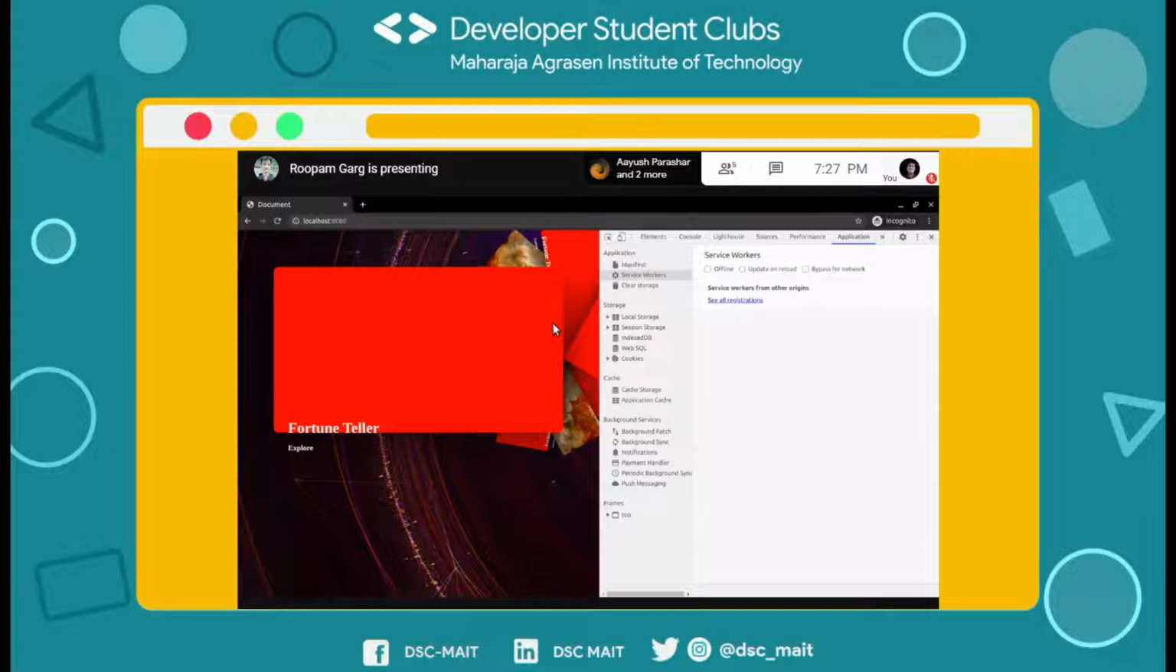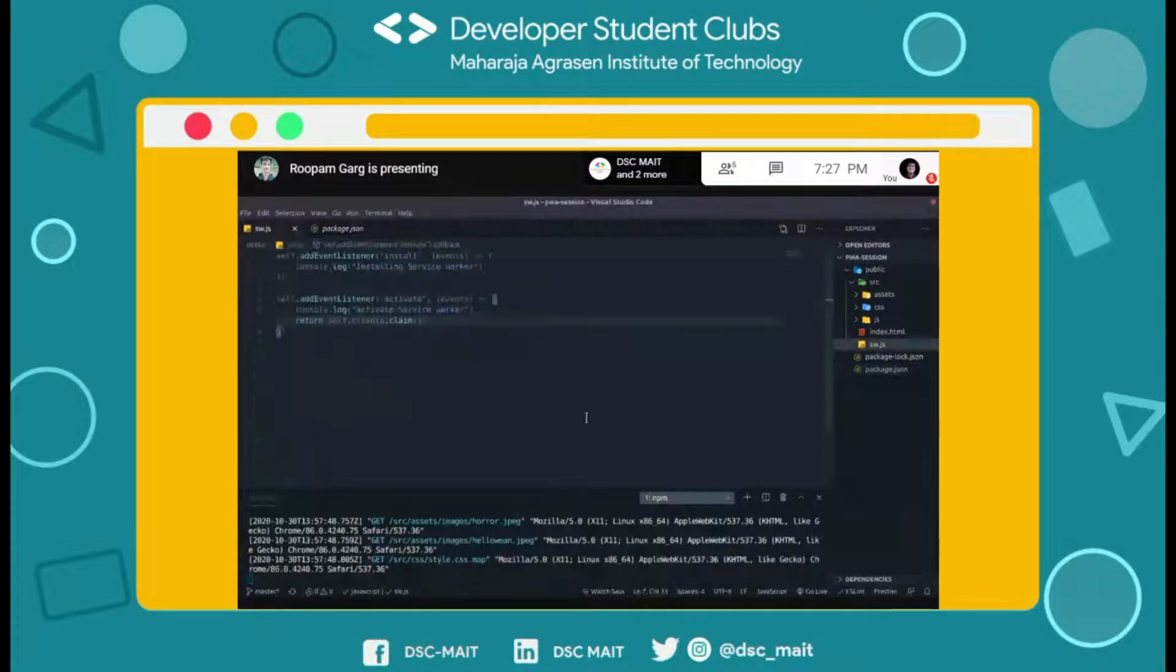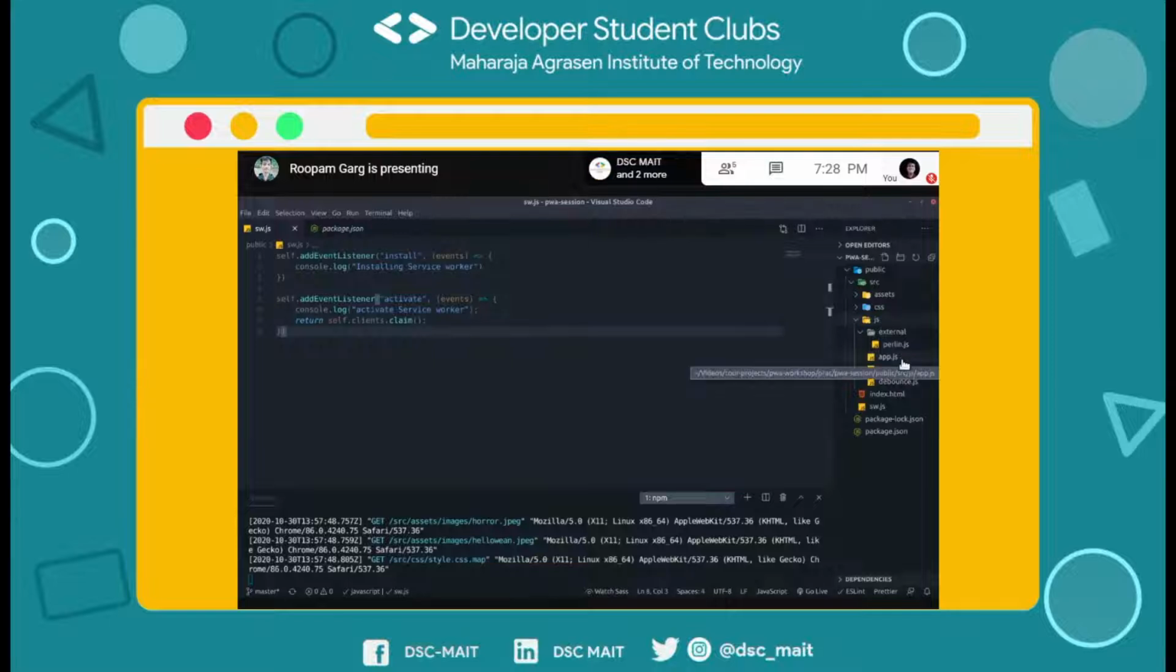So let's start with lifecycle methods. We have written the code for the lifecycle. Now we just need to tell the browser that this is a service worker file, and that it has to start installing and activating this file. To do that, we need to go to the app.js file inside our JavaScript folder.